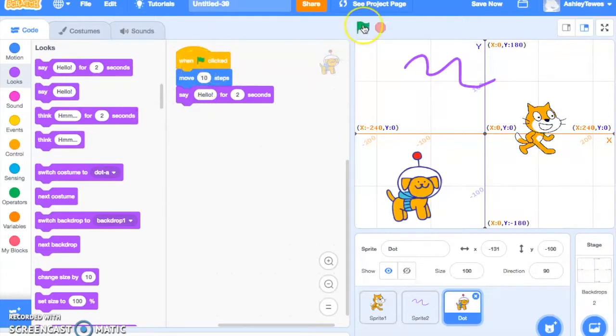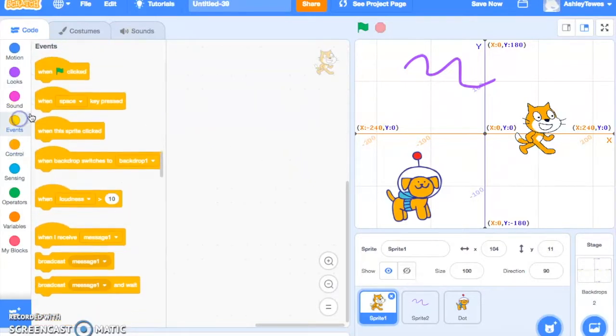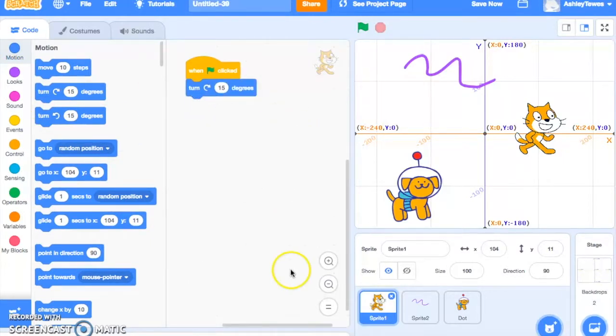So if I clicked the green flag over on the right, my character, right now my dot, is who I'm on, would move 10 steps and then say hello, so top to bottom. Notice my Scratch Cat has no code on this screen. Therefore, right now, my Scratch Cat is doing nothing. But I could change that, of course, by dragging some code onto this screen.